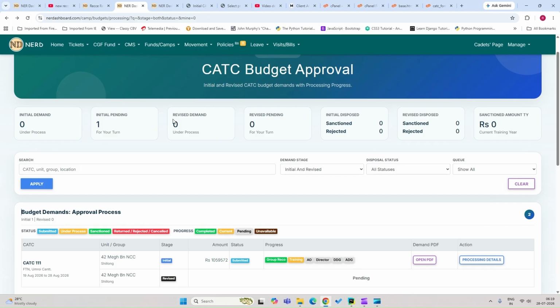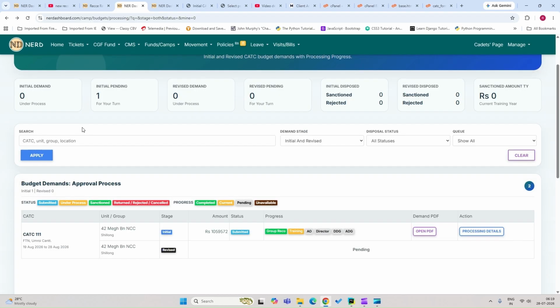Similar information about the revised demand, how many have been submitted. Out of that, how many are pending for action by you. Then there are some statistics as to how many initial demands have been sanctioned in total, and how many have been rejected. This is the total in the entire training year. Similarly for the revised demand, and so far, how much money has been sanctioned for the camps in the current training year. Below again is the search panel and the filtration panel.